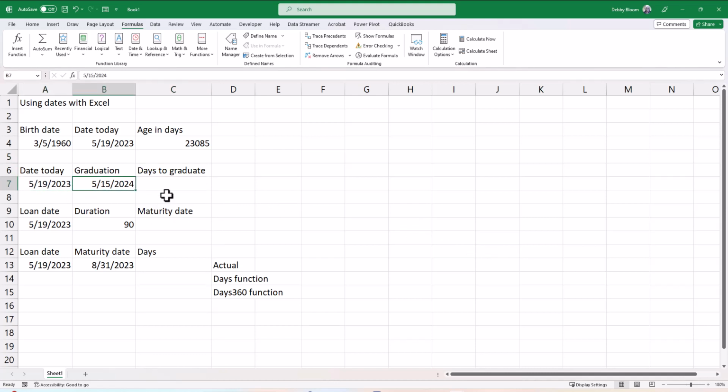In a similar situation, if you want to know how long it is to graduate, put in today's date, put in your graduation date, and just take the difference between the two. So I'm going to take my graduation date, B7, and subtract my date today, A7, hit enter, and it is 362 days until I graduate.